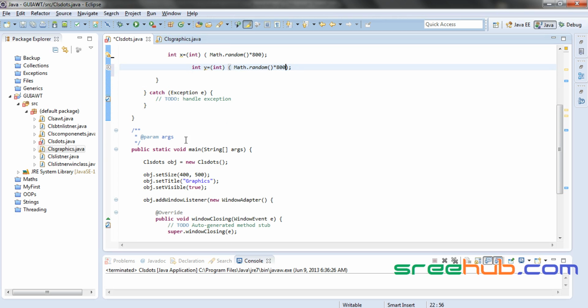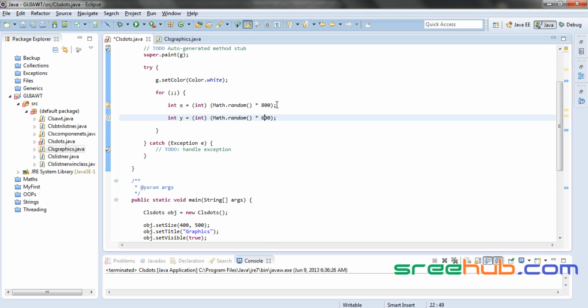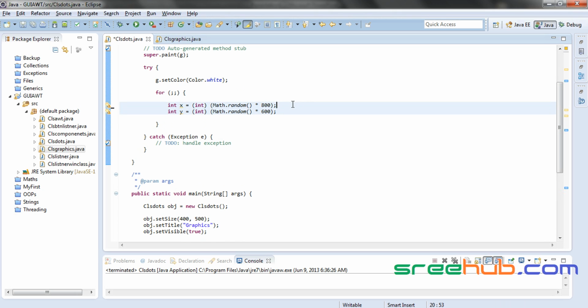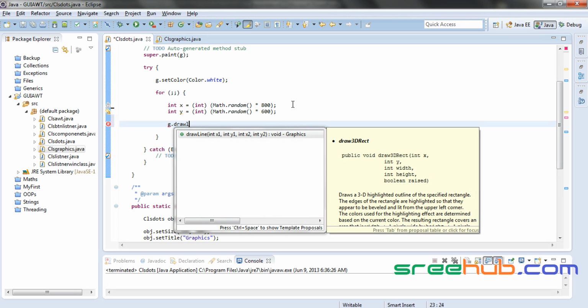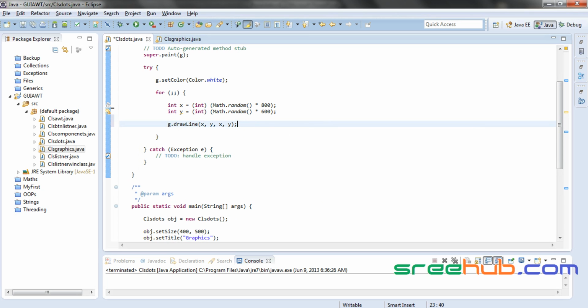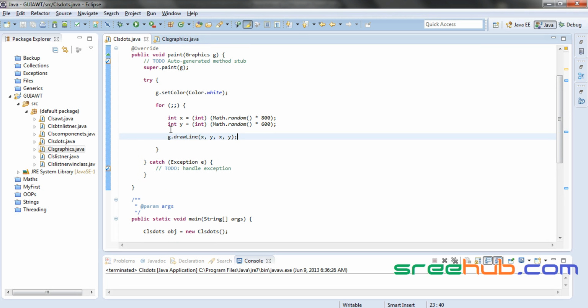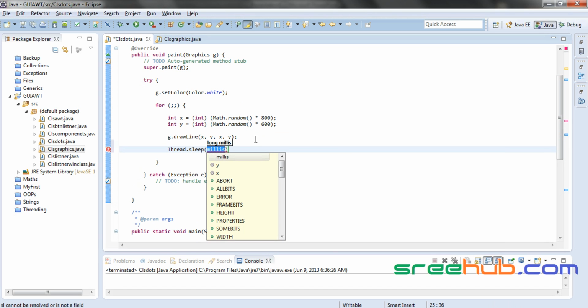For y, let me take it as some 600 maybe. So we are fixing my x and y. Now we'll draw g dot drawLine, where we'll give x, y and again x, y. We are just drawing a line here, and in between we'll call Thread dot sleep of maybe 10 milliseconds.